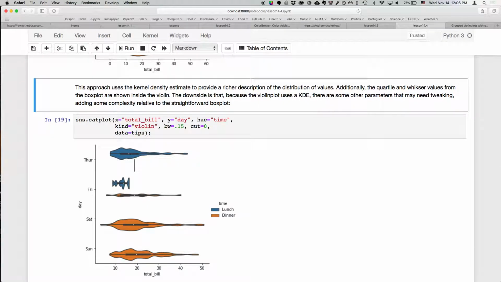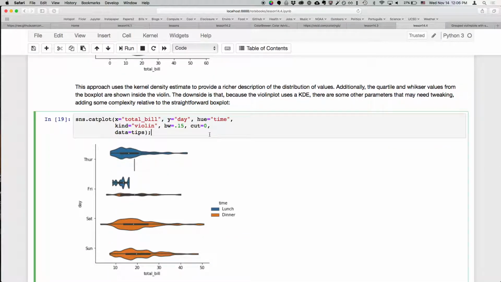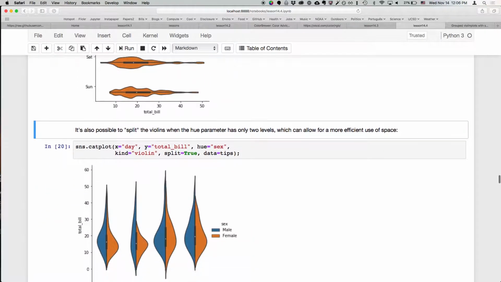And we have some options. We can cut off the ends of the violins, because oftentimes the violin plot will go past what's a reasonable value, just based on the distribution. So we can cut that off. And there's a few other parameters we can have control over.